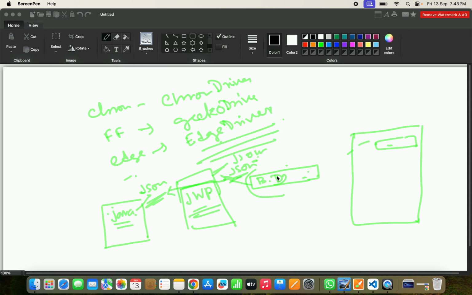Correct. Now it is correct. JWP is a system which converts any programming language to JSON.